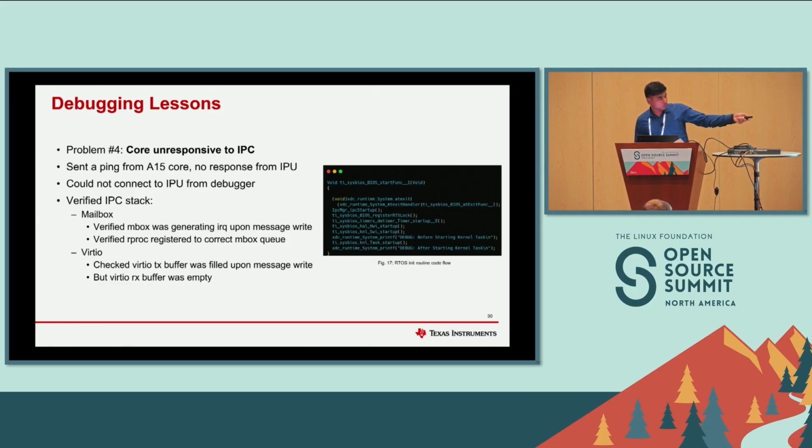I checked whether the remote processor was registering the correct FIFO interrupts, and whether the mailbox itself was generating an interrupt when you write a message. I also checked the virtio configurations. Whenever I was writing a message in the same IPC RP message channel, I was checking if the virtio TX buffer was getting populated with that message, which was the case. It was doing it, but the RX buffer was empty. So the remote processor was not responding here.